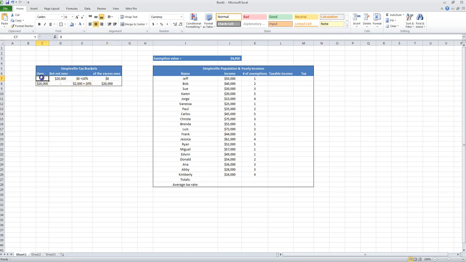So they're going to pay a base of 2,000 plus 20% of the amount over 20,000. So we effectively have two brackets here, the 10% bracket for the amount of taxable income between 0 and 20,000, and we have a 20% bracket for the amount between 20,000 and on to infinity.